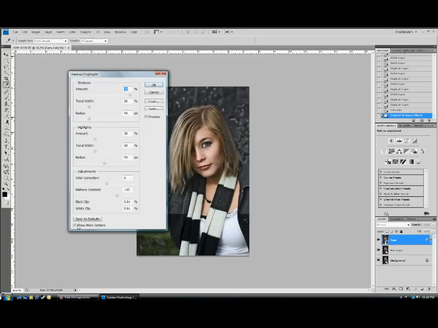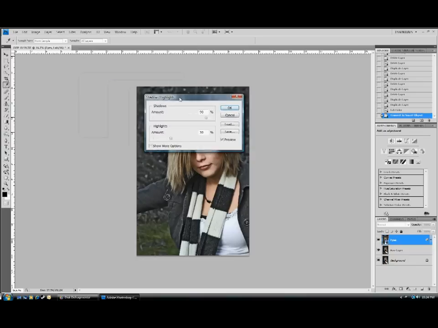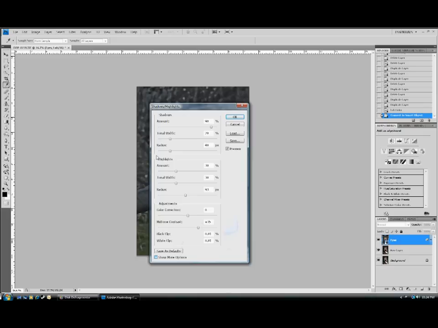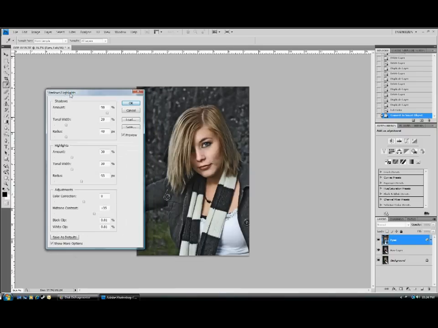Now when you first open up shadows and highlights, you're going to get this. It's going to have two options for you. It's not going to be very flexible. So go ahead and click show more options, and it's going to give you roughly 10 options to choose from. I just have some general settings that I tend to leave it on, just a default setting. Each image is different, so I do have to slide the sliders around just a little bit.